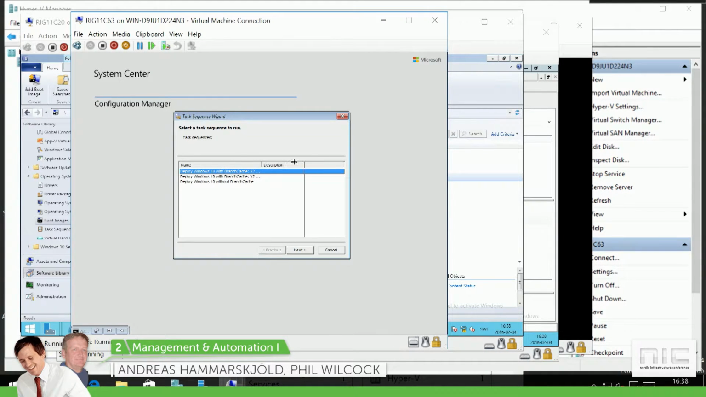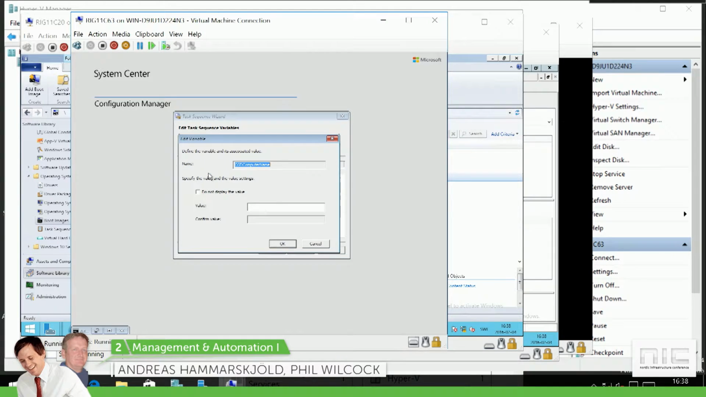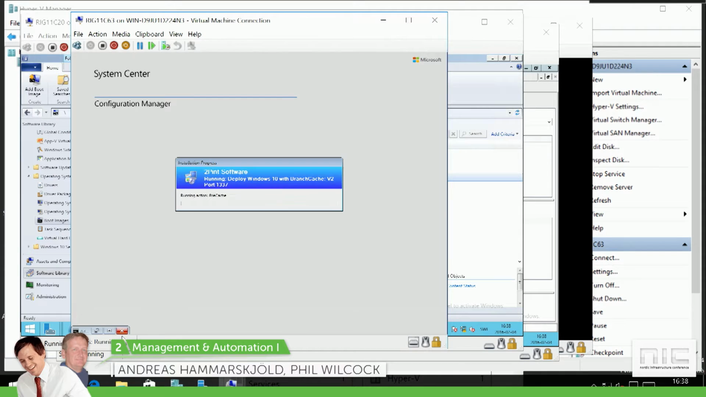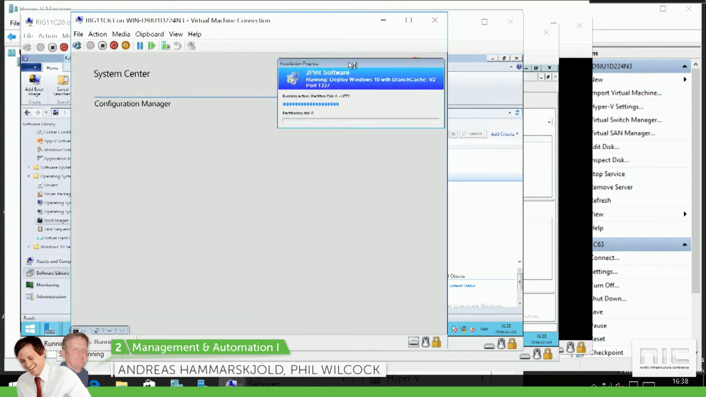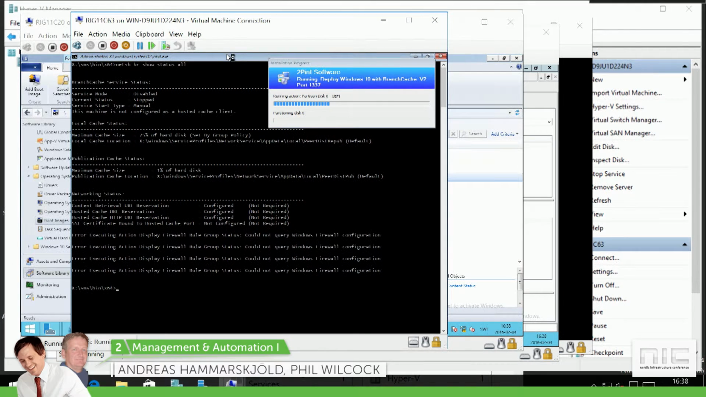So if I look in, I know this one is associated with the same boot image. I have my little variable to fill in, 11C63. I will click next. So we're going to partition the drive. Everything's going to be hunky-dory. And in a second, we'll come to the step to enable BranchCache. So far, so good. Well, you never know.